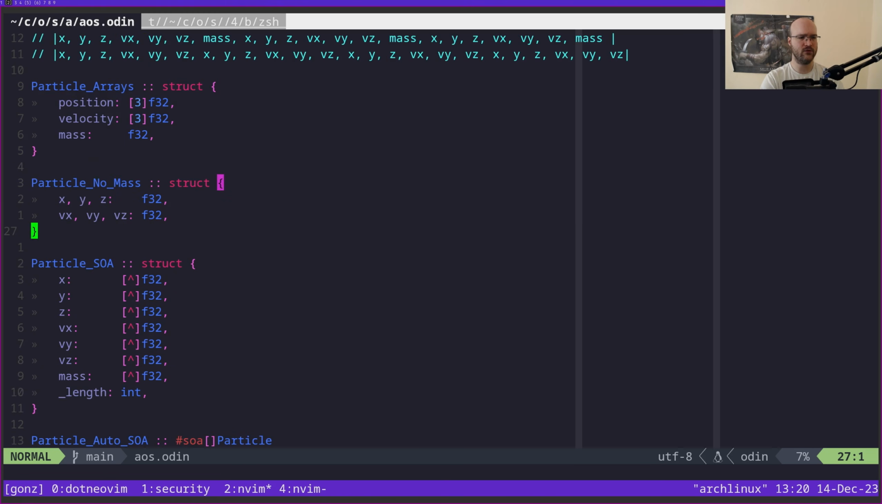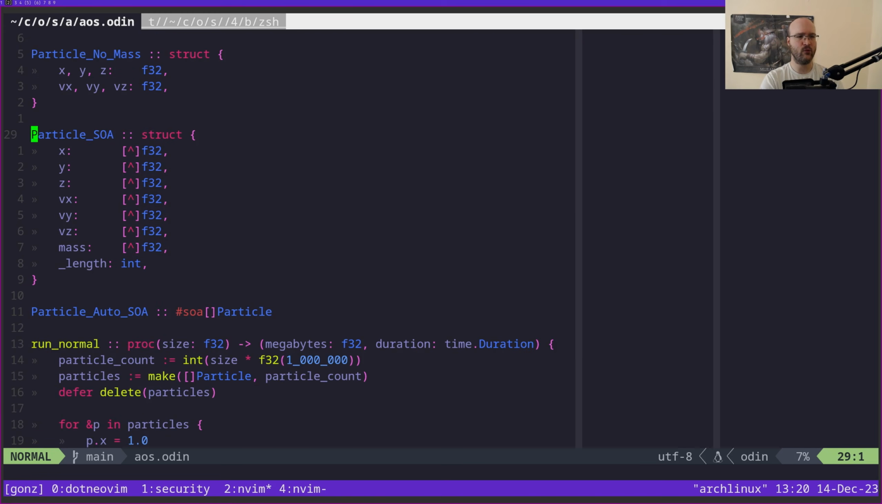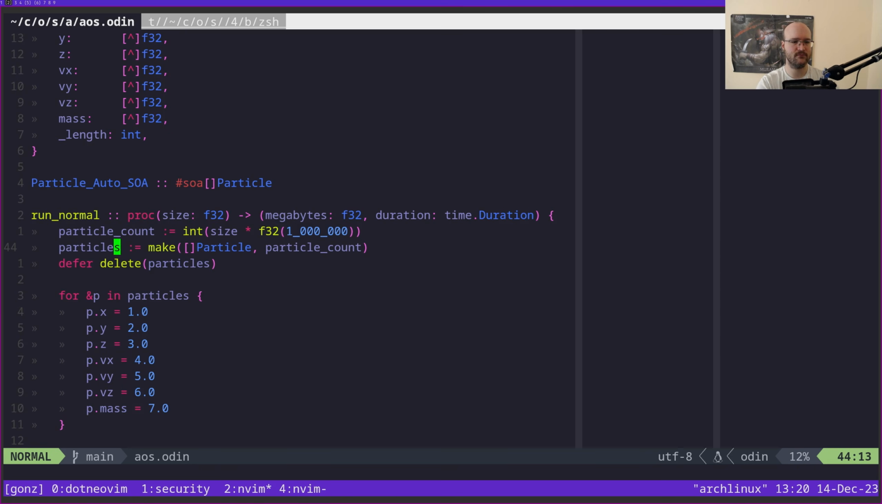There's an alternative way to also rethink a lot of this. Here we have particle SOA, and I want to explain SOA here. This stands for structure of arrays. I'm saying SOA because it is an established keyword. If you search for SOA and AOS, you will find these. So what is AOS? AOS is array of structures, right?